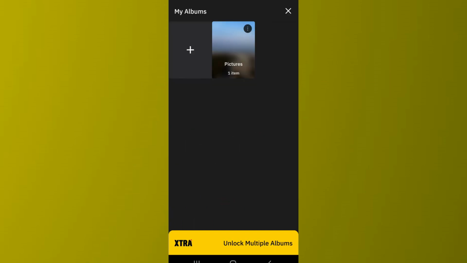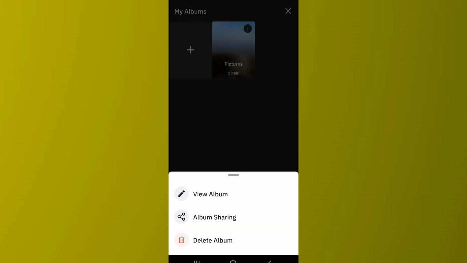In order to lock a particular album, tap on the three dots that you can find on that specific album. After that, go to album sharing. Now in this screen, you'll see a list of people that you have shared your album with. Since it's a dummy account, I don't have any person on the list. However, if you have shared your album, you will see a list of all the people that you have shared it with.